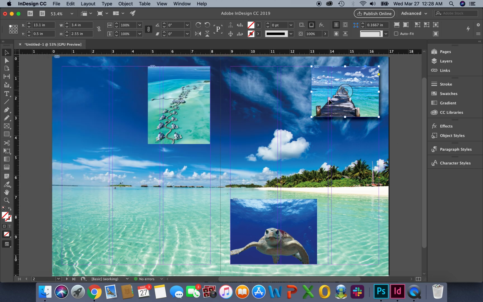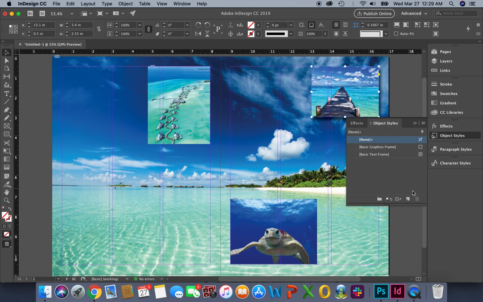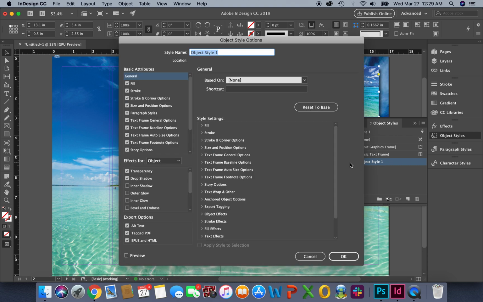So leaving my picture with the drop shadow highlighted, I'm going to click on Object Styles, and then I'm going to come down here and create a new style by clicking this button here. So as you can see, it created Object Style 1. So I'm going to double click on that, and I'm going to rename it as Photo Drop Shadow.